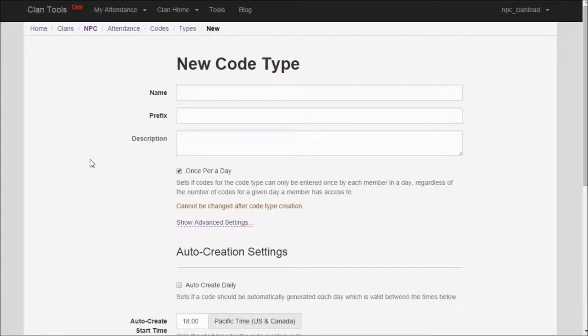On the new code type page, there are only 3 options we're going to be covering today. First, there's the name, which is simply the name of the code type, say, attendance. While the name can be anything, it's generally a good idea to make it something recognizable as it will be used to identify the code type throughout the site.